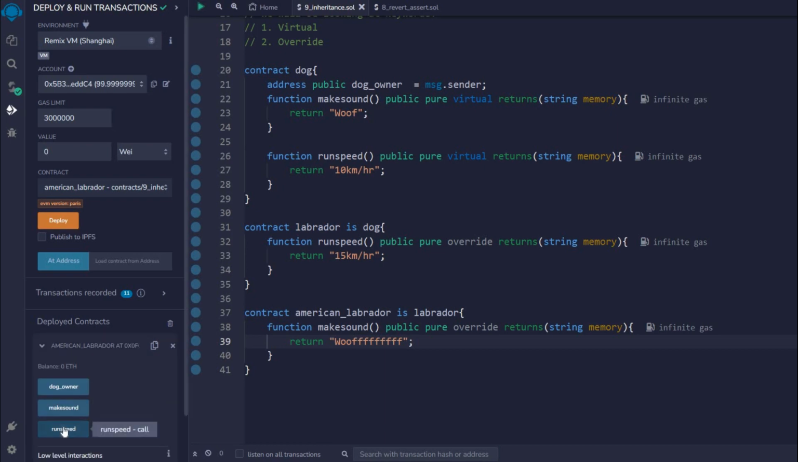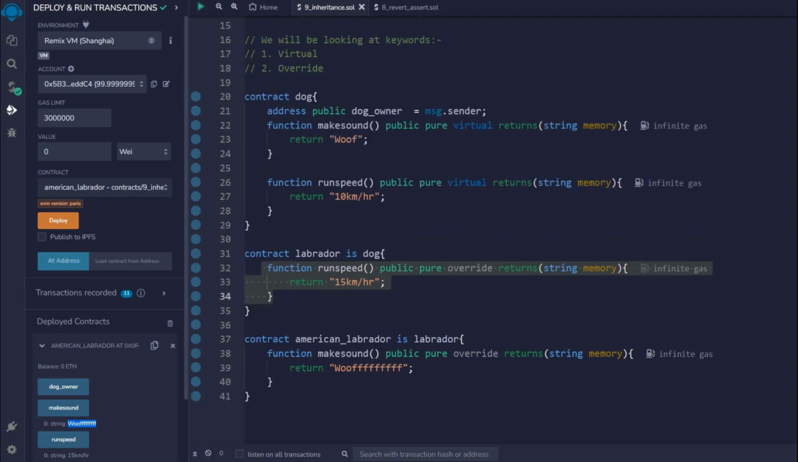Now when we go and check, the run speed is 15, whereas we did not even create this function over here, and make sound would come as woof. This particular function has come from the grandparent, the dog contract; even the Labrador did not have this, and it was getting inherited from here. Now this function make sound has been changed from woof to woof with the extra f's. So this is how inheritance in Solidity is achieved.